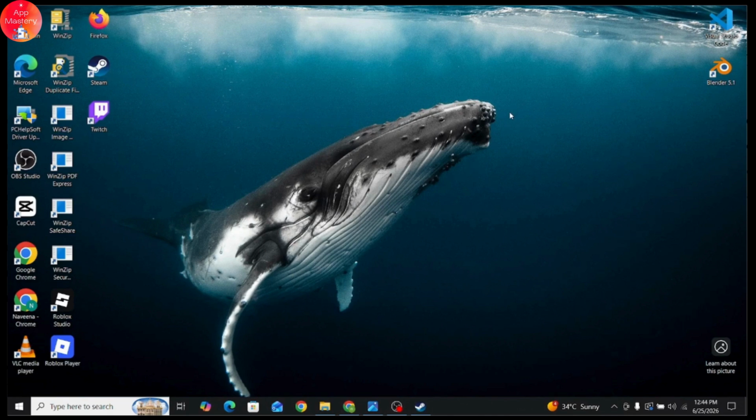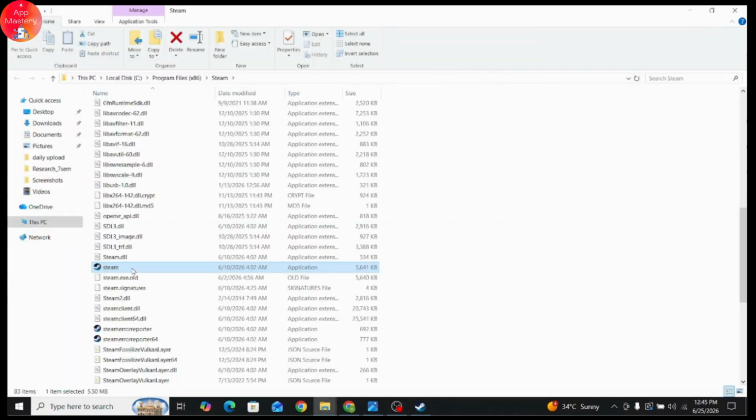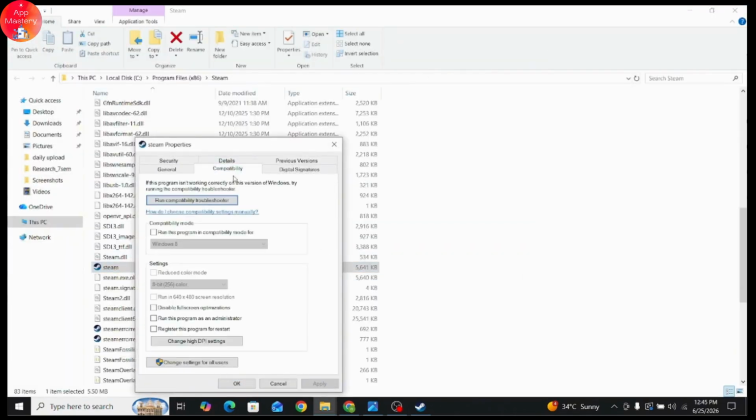Or the second solution is you need to open up your Steam file. So right click on your Steam and then go with open file location. After that, right click on the Steam folder, then go with properties. Under properties, you need to go with the compatibility section. Check if its compatibility mode is enabled.